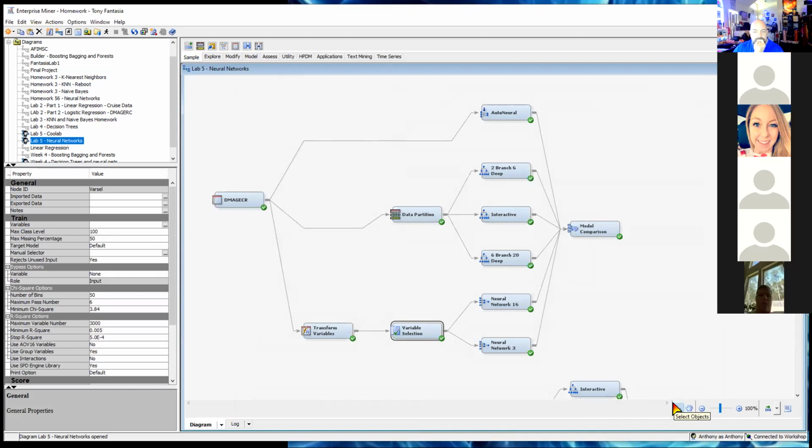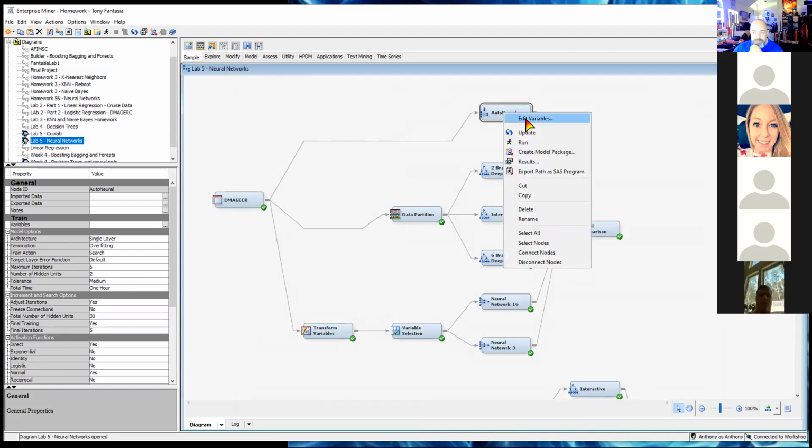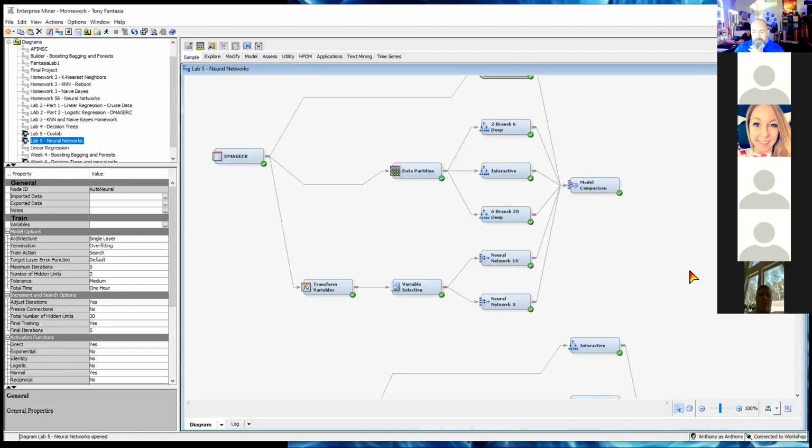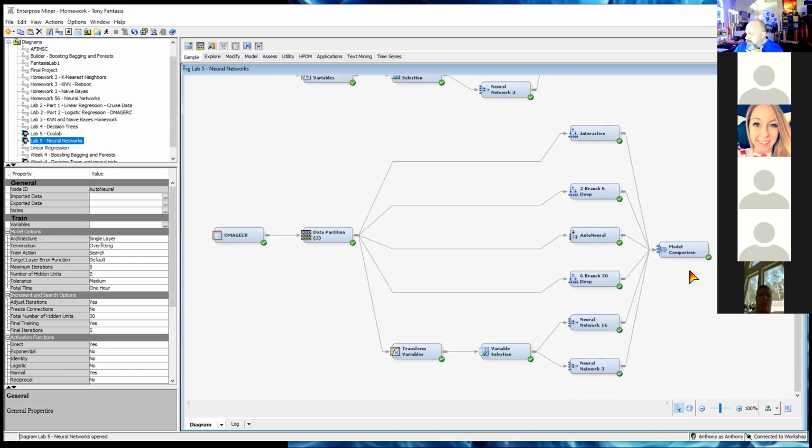What about your auto neural? It's still the same. It comes directly. All right, that's it. Anybody else have anything else?